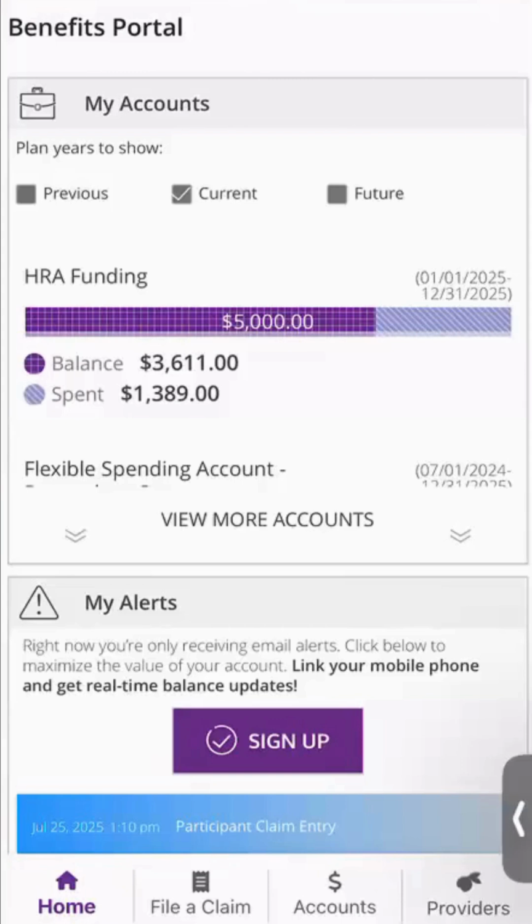Welcome to the Difference Card mobile app. This is a tutorial to show you how easy it is to manage your Difference Card benefits on the go.